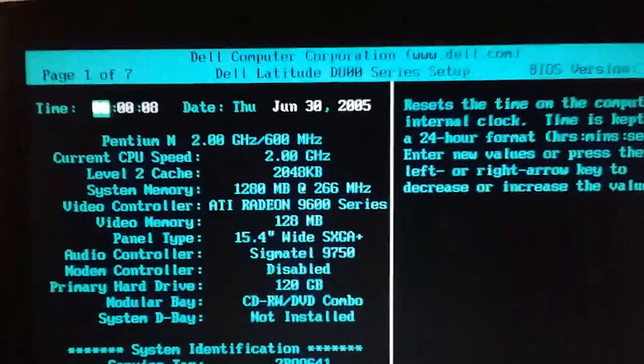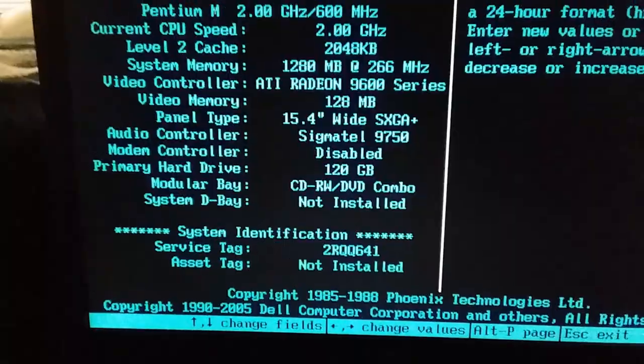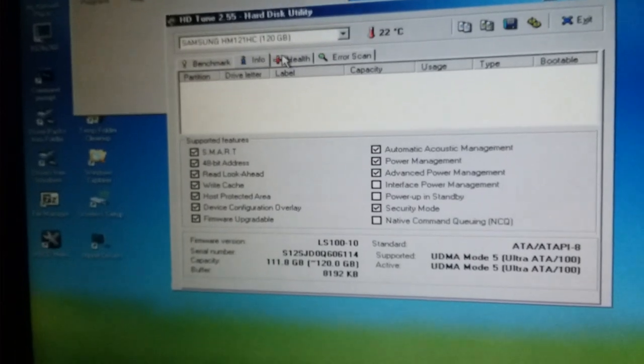Testing. Does work. 120 gig would be perfect for this laptop. It only sees up to 137. 3, 2, 1.